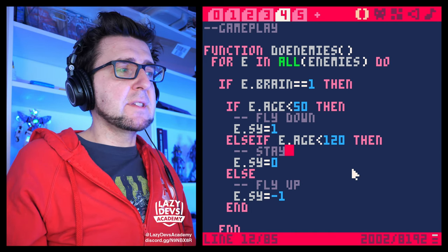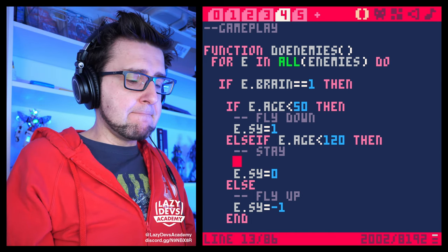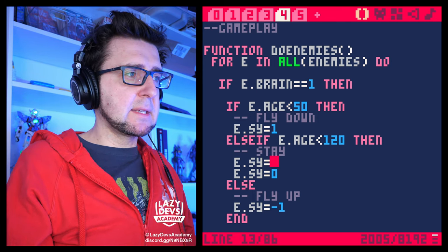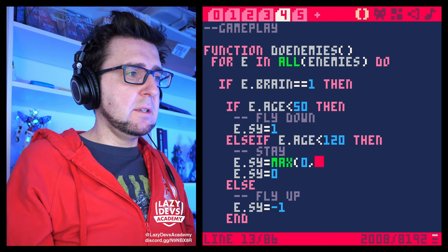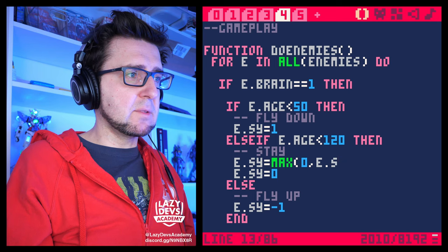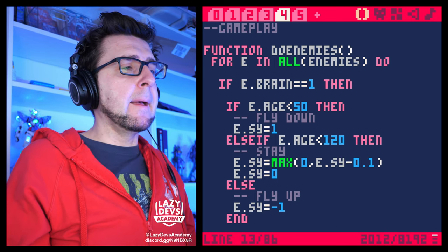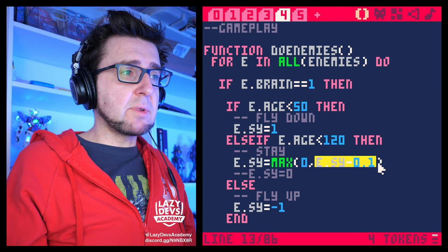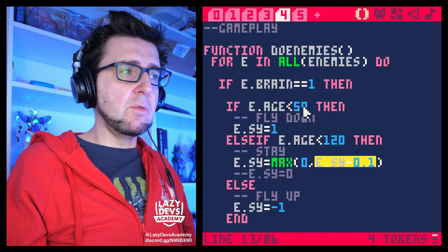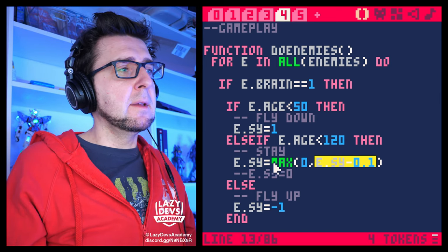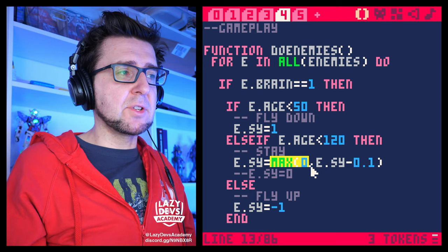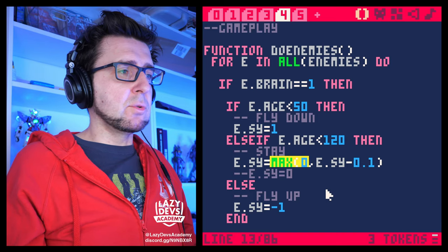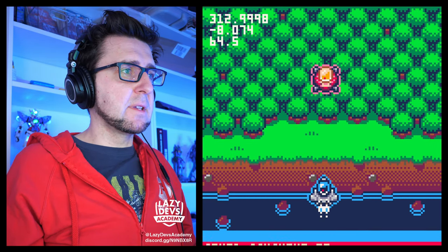One way of fixing this, maybe something like e.sy equals max 0, e.sy minus 0.1. So what we're doing here is instead of just setting it to 0, we subtract 0.1 from the speed over multiple frames. And the max function here makes sure that it never drops below 0. So maybe something like this. Let's see how that works.